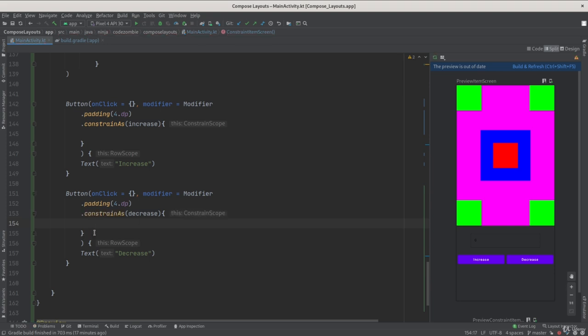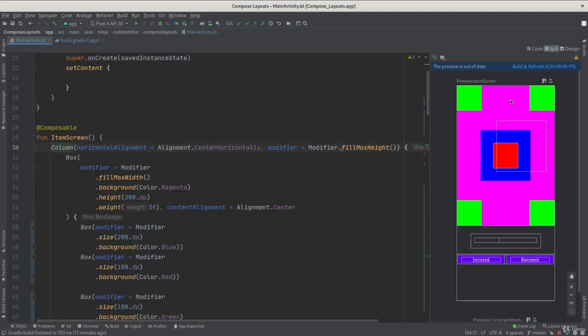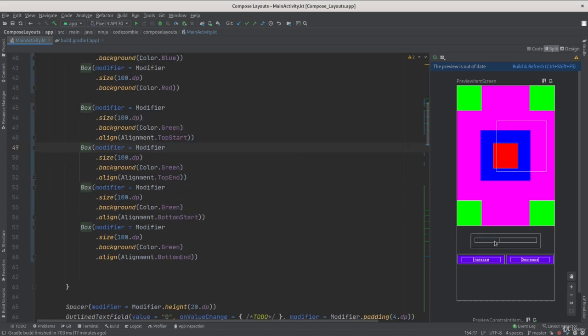Before we actually create the constraints, let's see what we are going to do. I'm going to constrain the big box, the parent box, to the parent's top, to the parent's start and to the parent's end. And I'm going to constrain the text field's top to the box's bottom. And then the increase button's start to the parent's start, and the decrease button's start to the increase button's end, and also the decrease button's end to the parent's end.